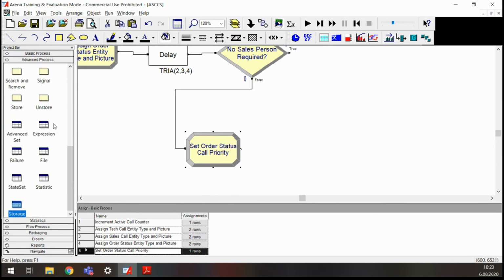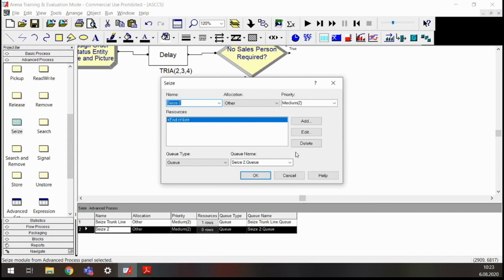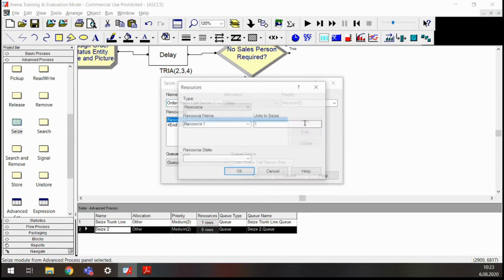So from the advanced process panel, I am going to choose the seize module and double click on it. The name of this seize module is going to be order status call seizes salesperson. And the type of the resource here is going to be what? A salesperson. We are writing the same type of resource here because they are going to speak with the same people. And the number of units that I would like to seize is 1.